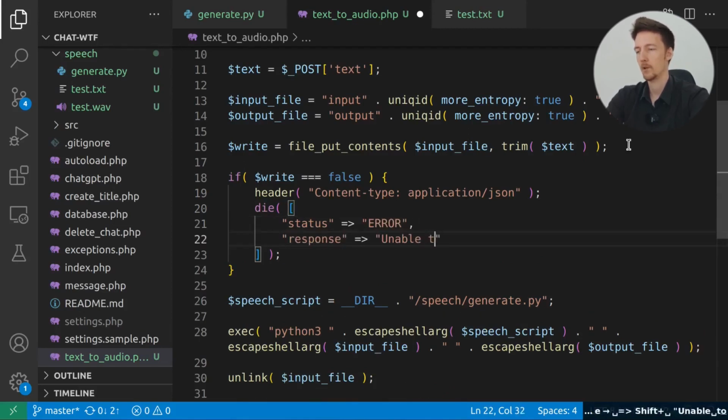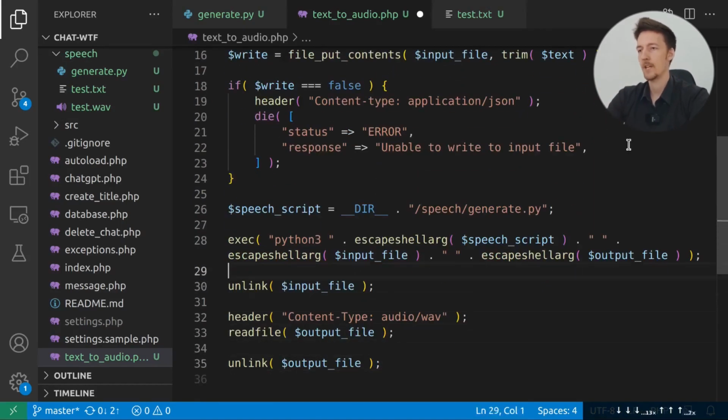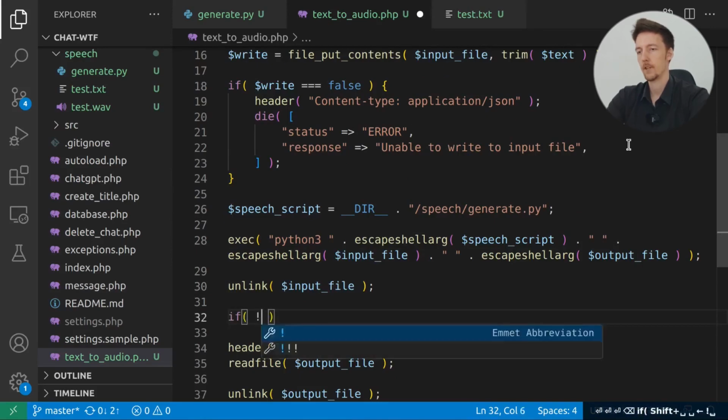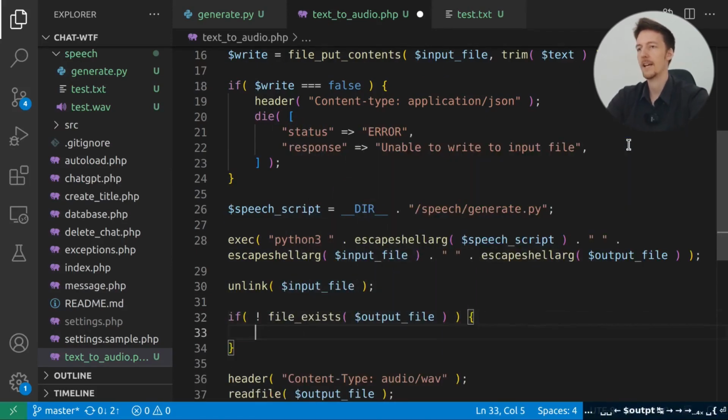Response unable to write to input file. So I guess we should have the file then after this, so we don't have to check anymore if the file exists, do we? And then after we execute this, we can delete the input file, and then we could check if not file exists, output file, then we are again going to have some sort of error.